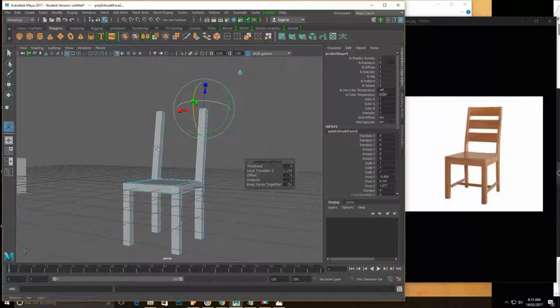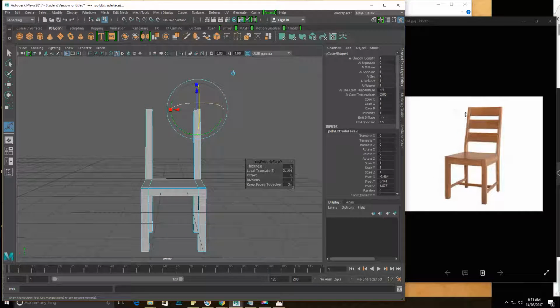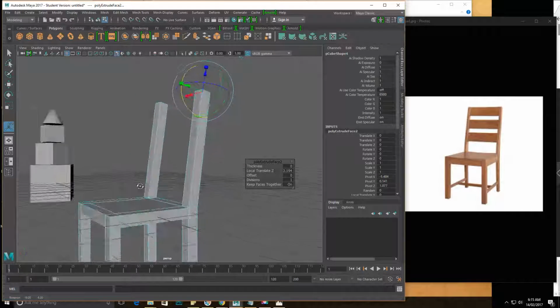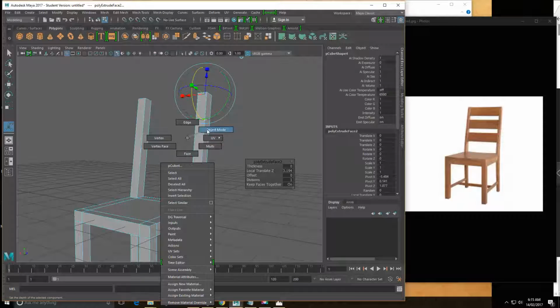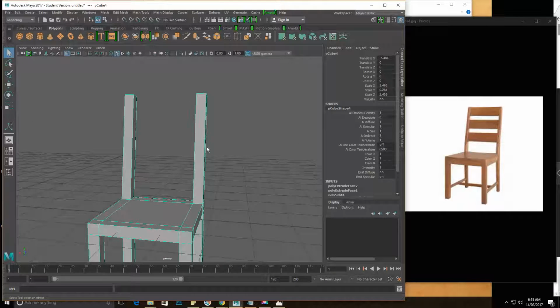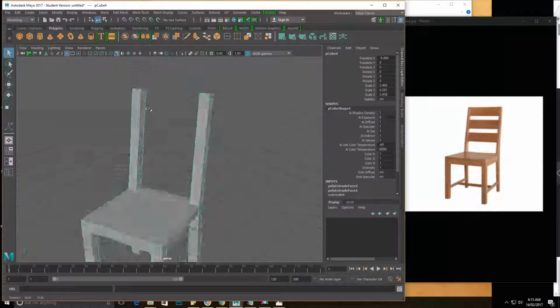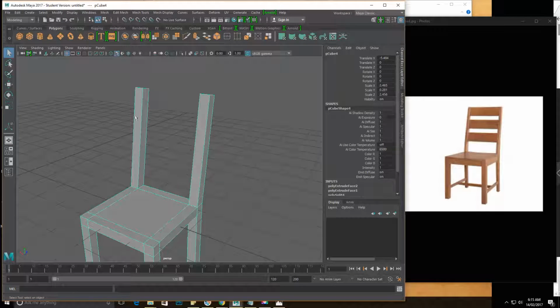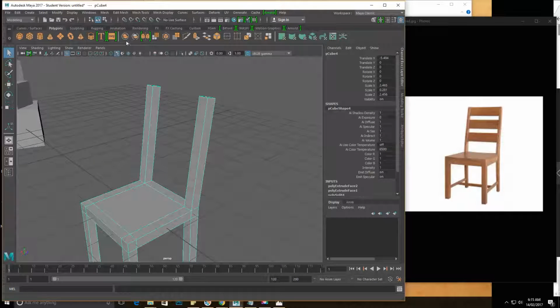Now the next step is we want to create those slats across the back. The way we're going to do that is we're going to use the Insert Cut tool, which is what we used before, first to create where the slats will come from, and then we will extrude one slat, across from one side to the other, and then we're going to connect it all together.